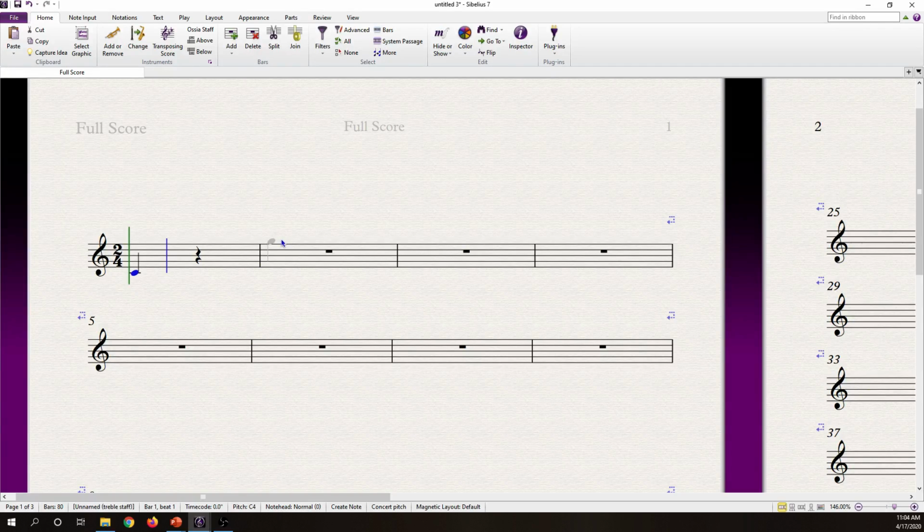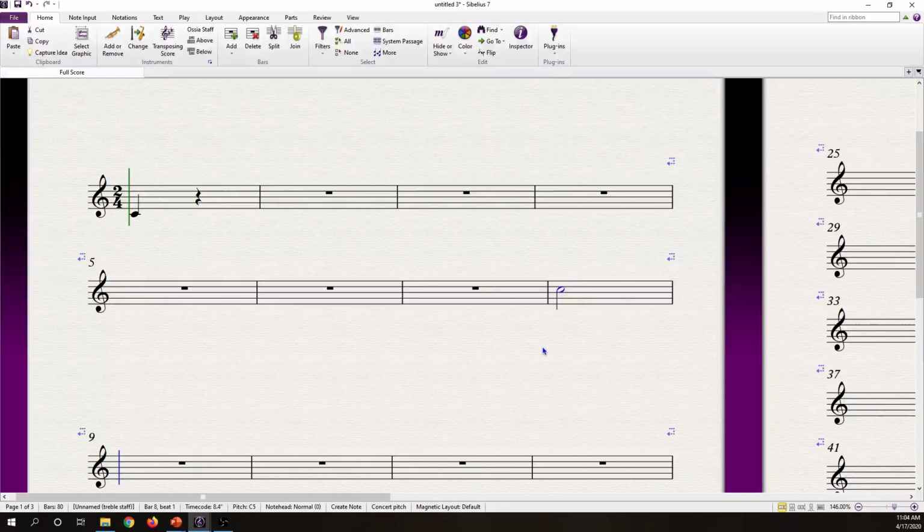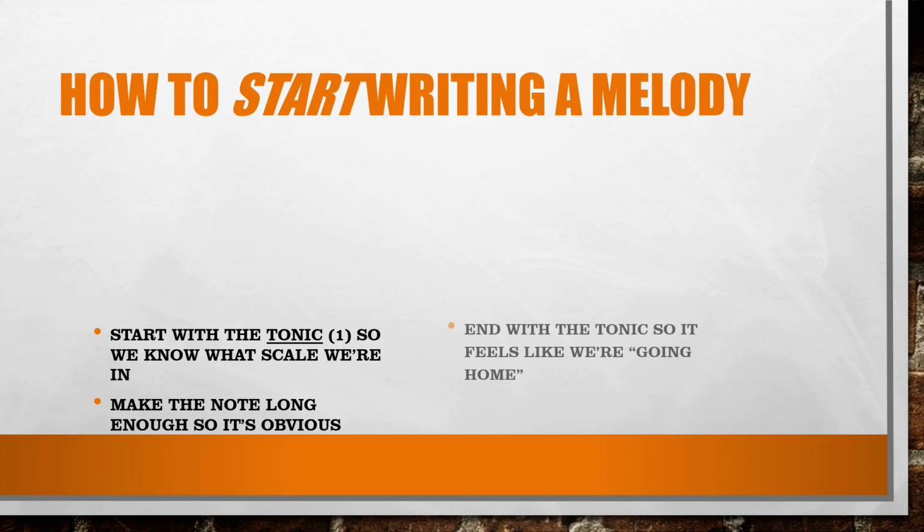The next thing we're going to do is make sure that we end with the tonic. So I'm going to make it a half note, and I'm going to put both the low C and the high C there, just to give us some options. I don't know if I want to end on the same note as I start, or maybe I'll end a little bit higher, just to make it seem like that melody has traveled upwards throughout its entire time. So flipping back over to PowerPoint here: end with the tonic so that it feels like we're going home.